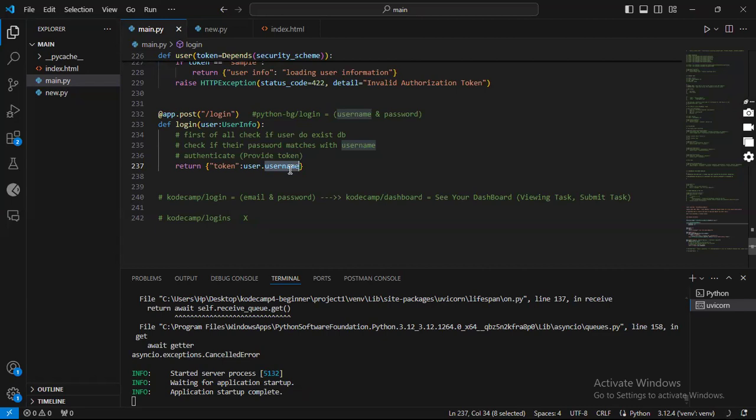Let's see how we can handle this token. We're going to make use of a third-party library, because this library has no affiliation with FastAPI. This library is called JWT.